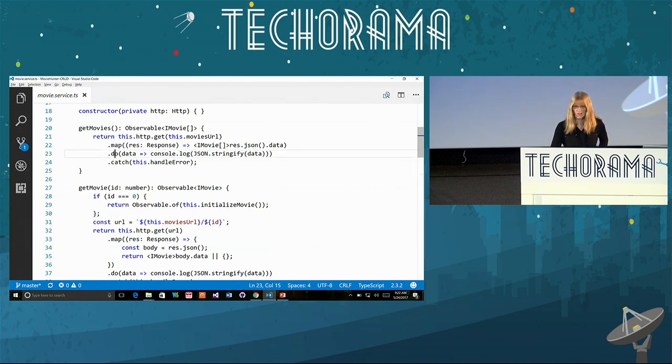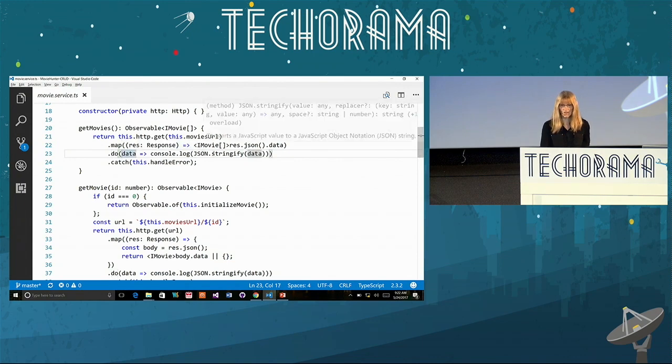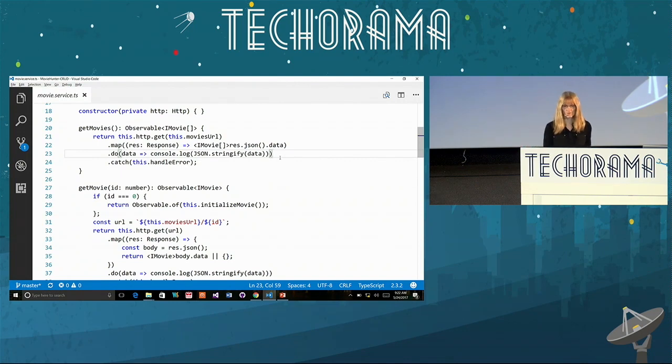The do operator on an observable is a very handy kind of debug sort of thing. The do lets you do a little debugging and doesn't actually have any impact on the data. So frequently you would do that to log out something, like here I'm logging the data. So this is for debugging purposes. And then I can call a catch on there to catch any errors.